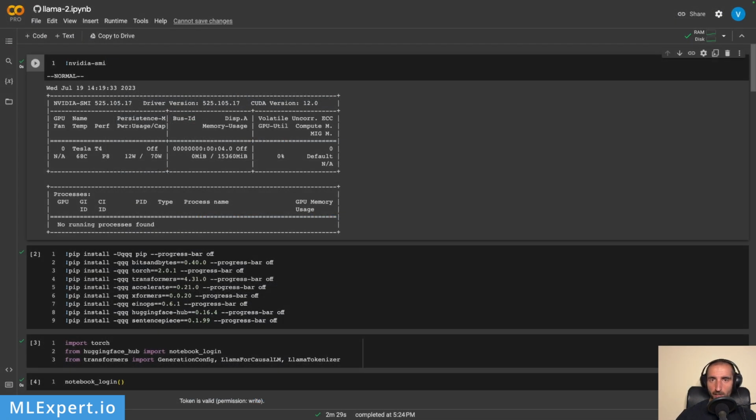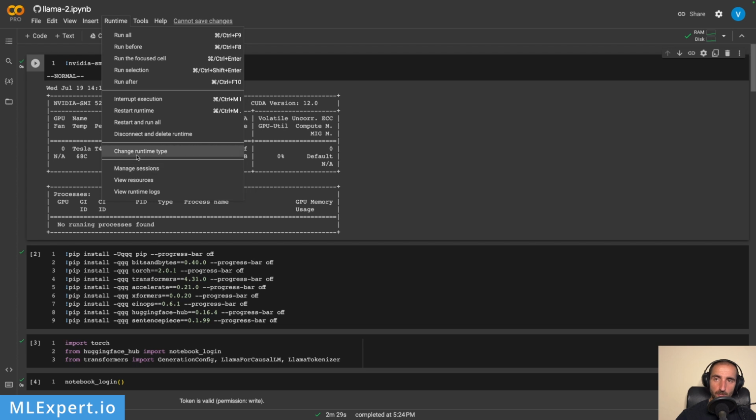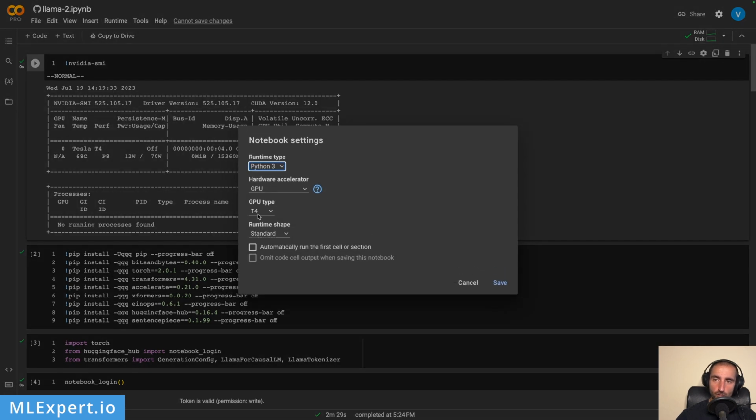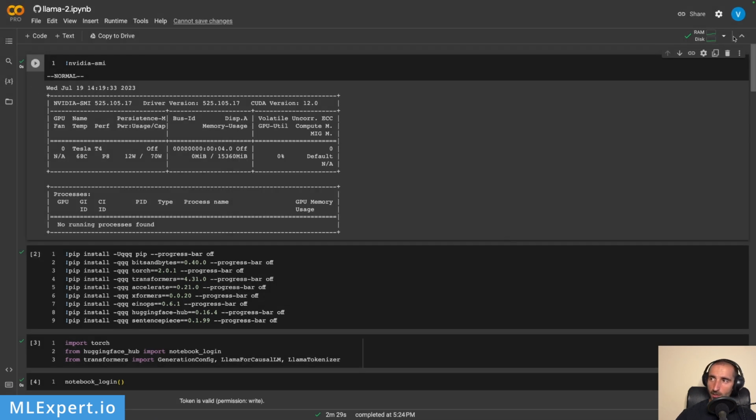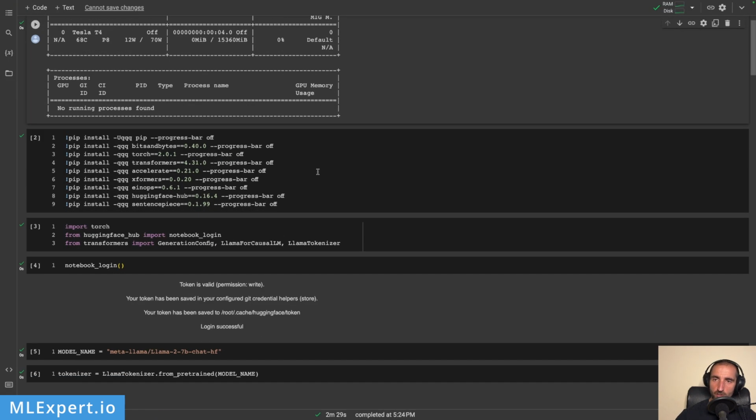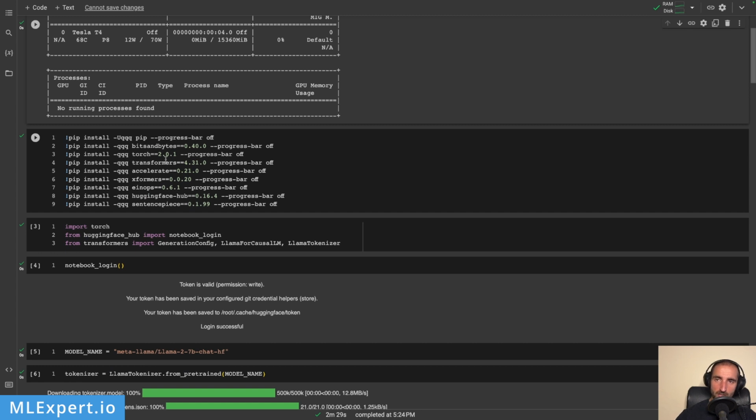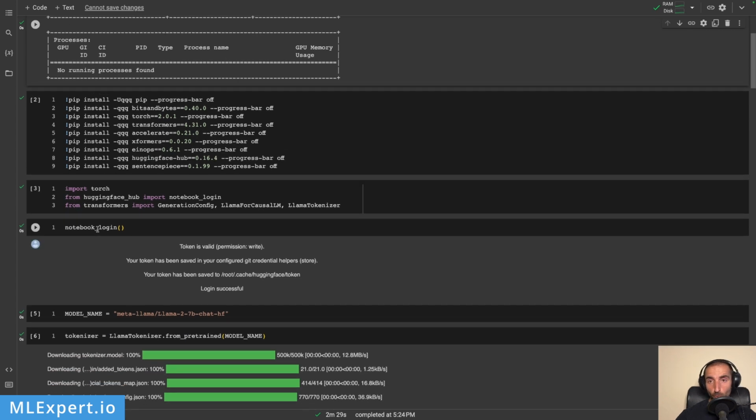I have a Google Colab notebook that is already running. As you can see, I'm using a T4 GPU for the runtime, and we don't actually need the high RAM option here. I've just installed all of the required dependencies along with the latest version of the Transformers library. I had to log in to the Hugging Face Hub with my token, since this is linked to the permission to download the model.